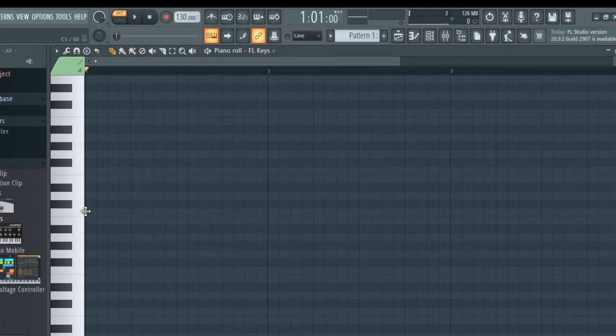As you'll see here, there's nothing here. So if you go to the top left and you hit the drop down here, you go to View and scroll down to Key Labels, and what I would go for is All Notes. It'll make it easier.